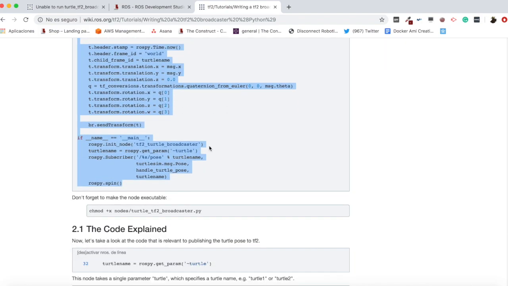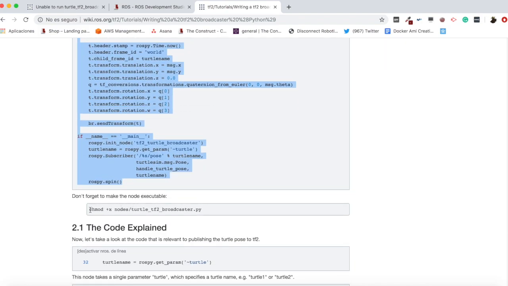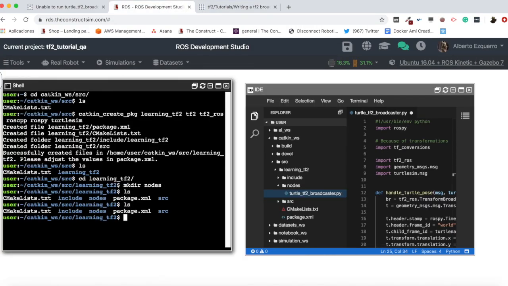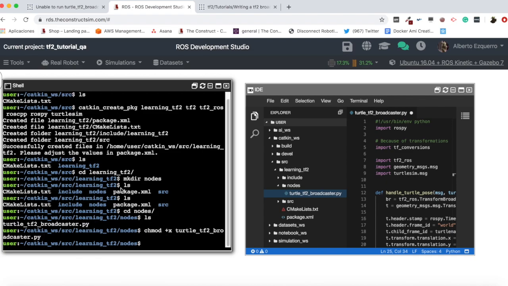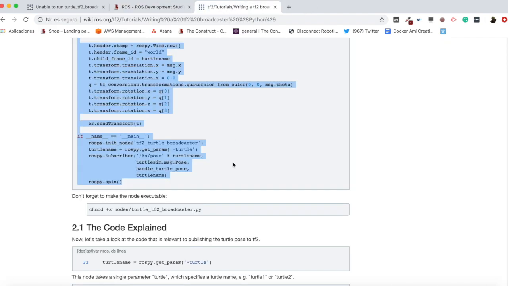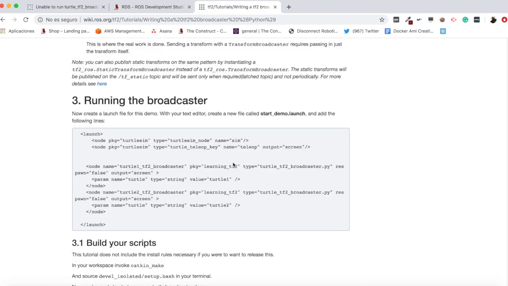So let's go on. Okay, yeah, so he says to make sure that we make this file executable. So cd nodes, chmod +x of this file. So now it is executable, as we can see. And the code explanation, we are going to paste this.